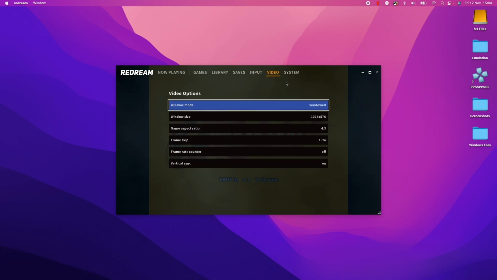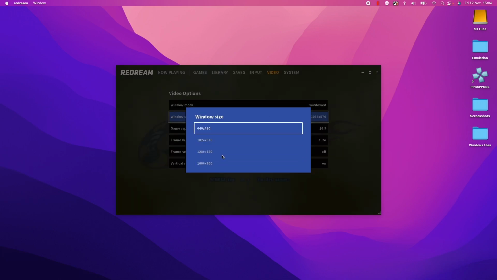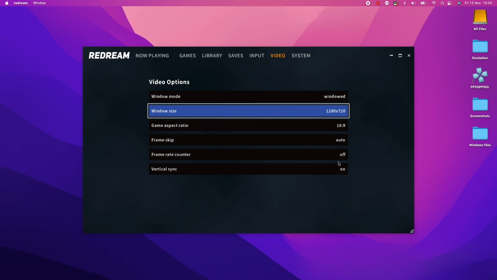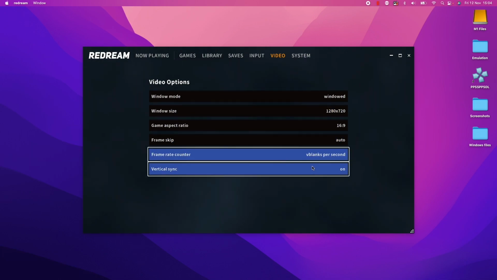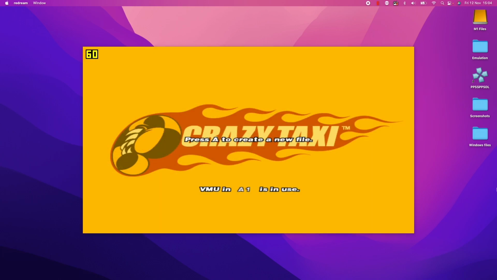We can also go into the video settings here and do some tweaks. We can change the game aspect ratio, we can change the window size. I'm going to change this to something in widescreen. We're going to make sure our frame rate counter is on. We're going to turn VSync off. I'm going to go back to Redream, and here we're going to press A and go into the game.